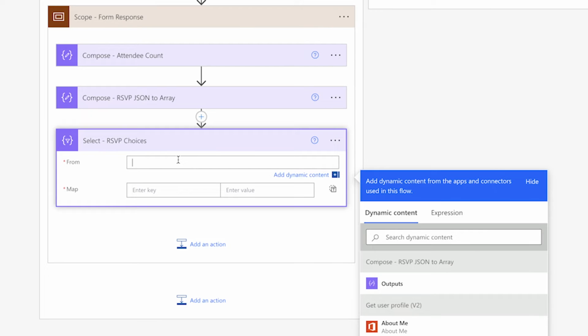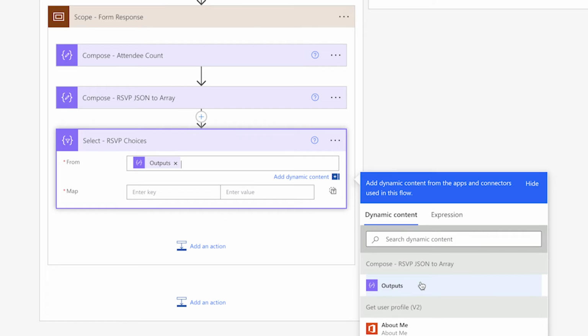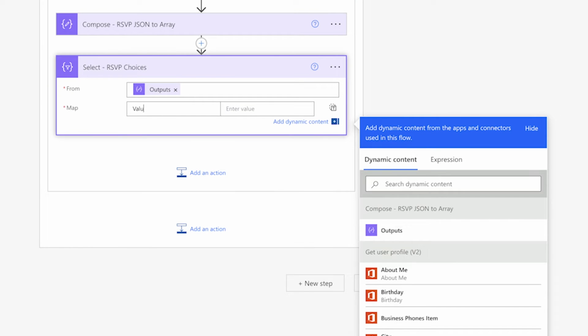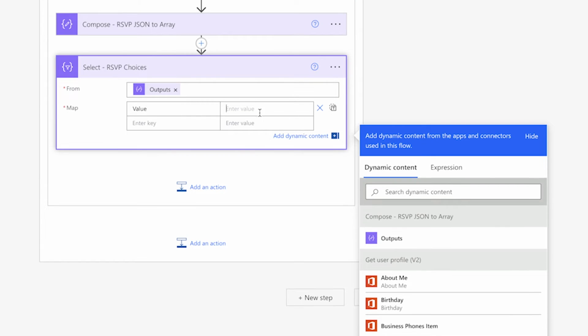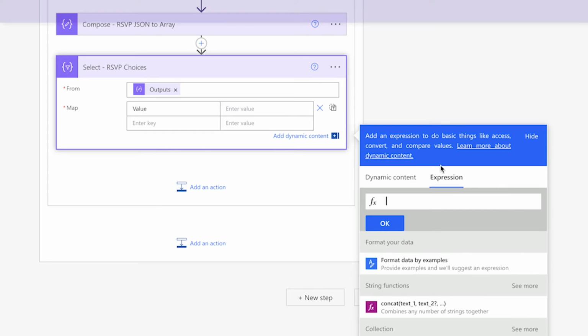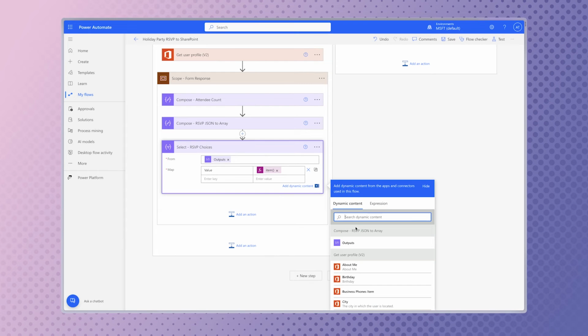In the From field, insert the outputs from the compose action above. Alternatively, you can insert the expression directly into here and get rid of the compose action. In the Key field, insert the word value with a capital V. In the Value field, insert an expression and use the item function. Run a test.